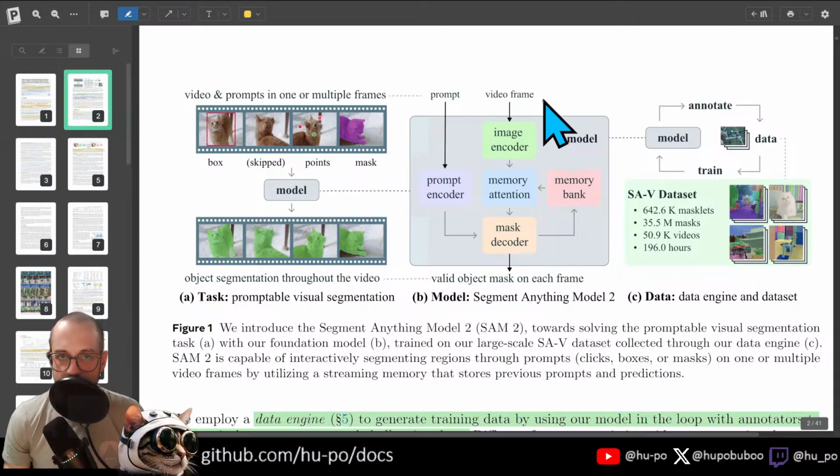Then the individual frame goes through this image encoder, and then it goes into this memory attention, where you have the cross attention with the existing memory bank. And then this process just repeats over and over, and it just keeps segmenting each individual frame in the video.